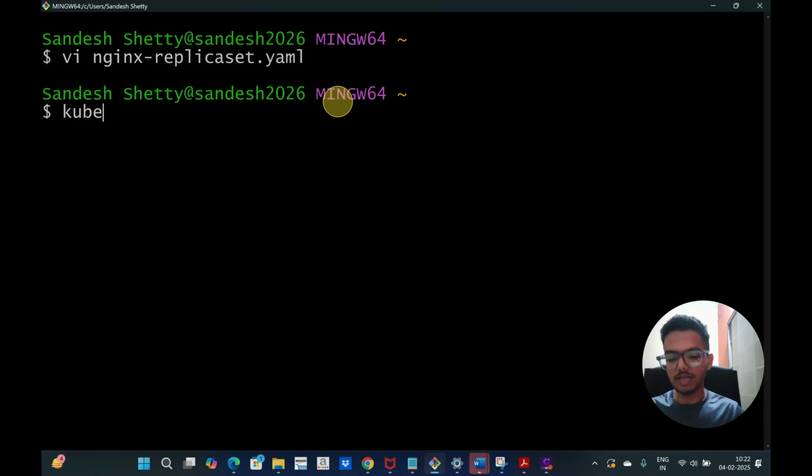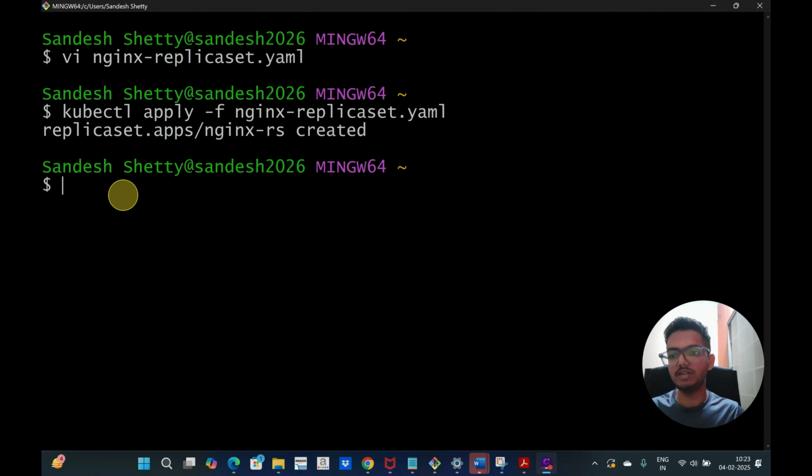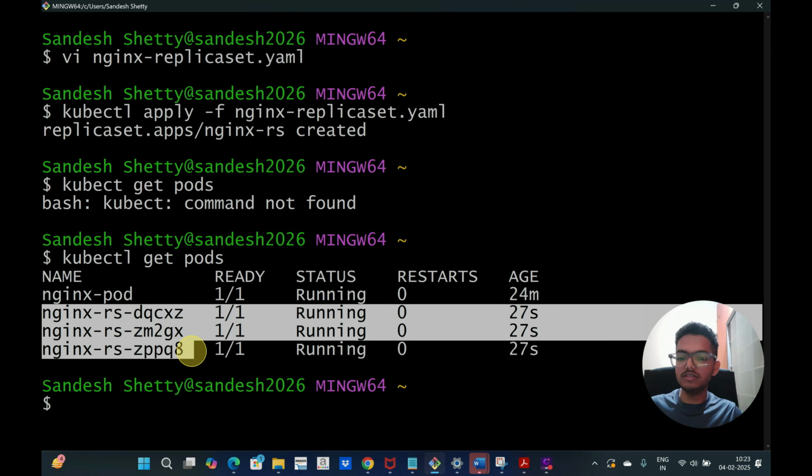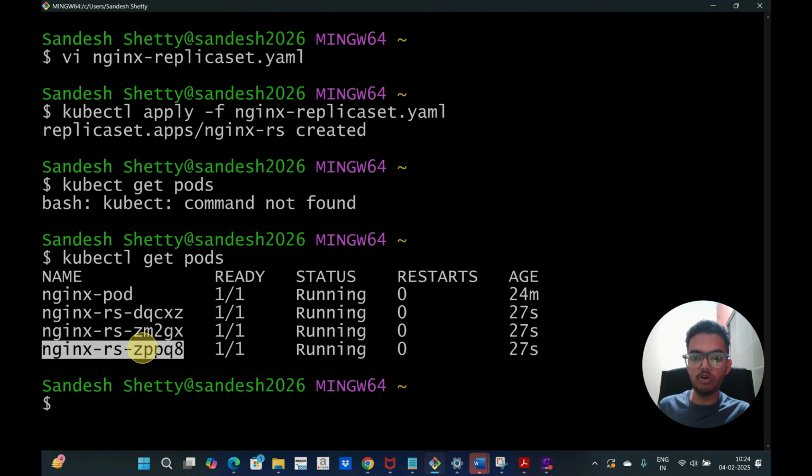Now let's apply this YAML file using kubectl apply -f and the file name, that is nginx-replicaset. This will just create a replica set, and if I run now kubectl get pods, this is the standalone pod I have created earlier, and these three are the pods created now using the replica set. Now we have three replicas running, and if one of the pods is stopped or if it fails, Kubernetes will automatically get a new pod. This is to maintain the desired count.